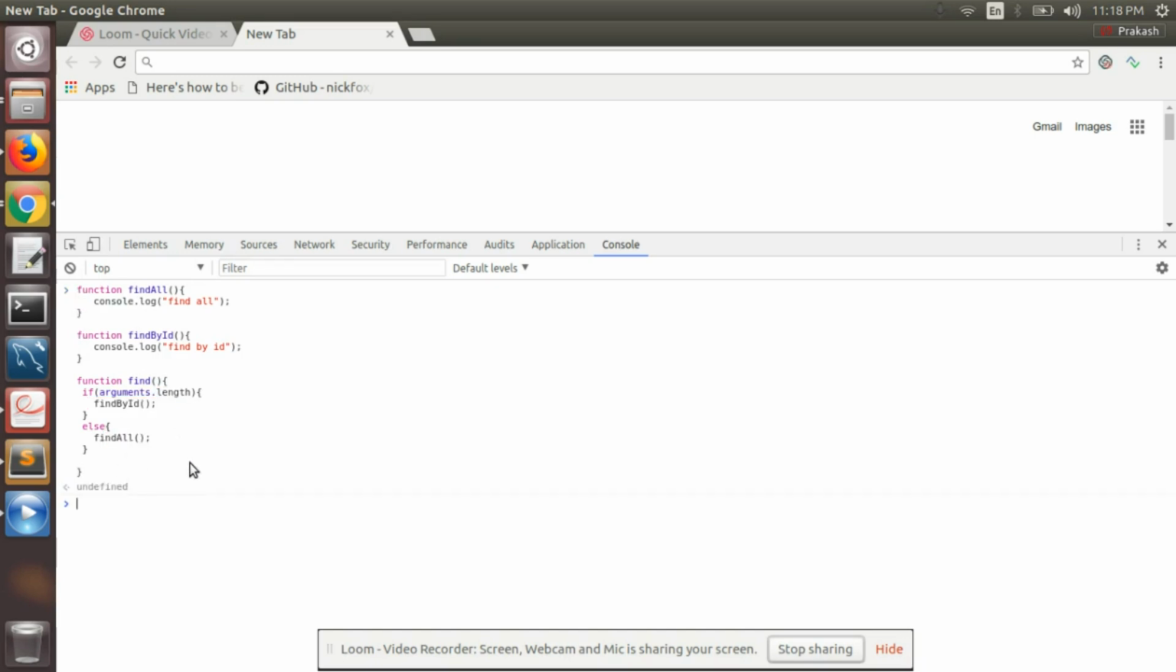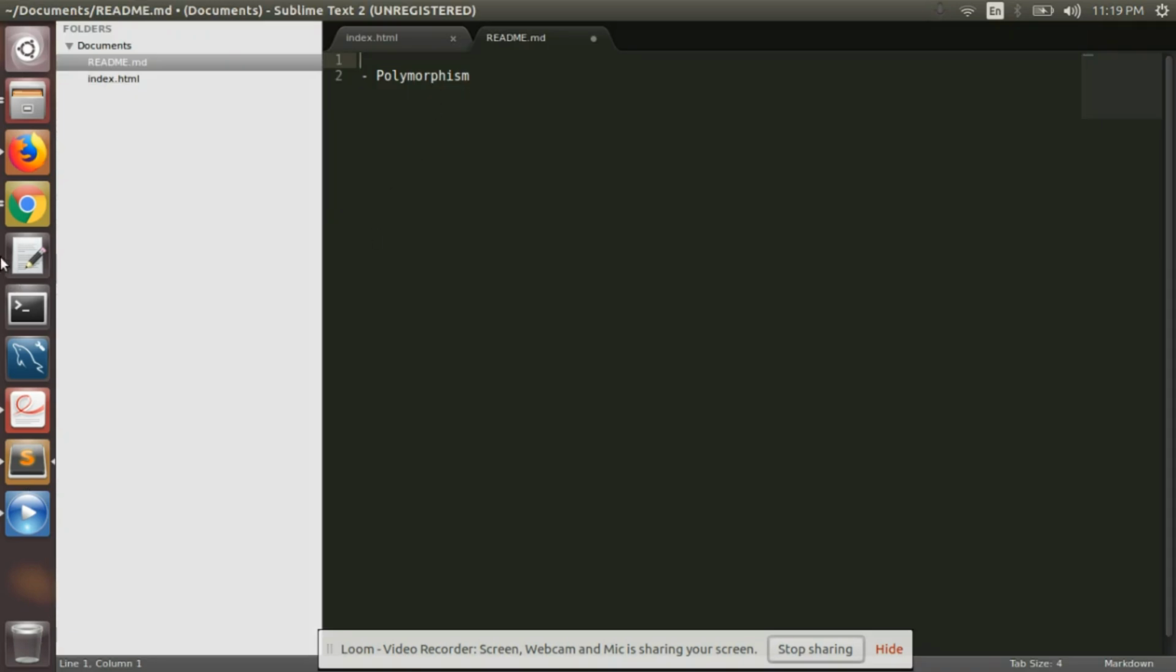So when I call find without any parameters, it will call findAll, because it doesn't have any length. When I call with some parameters, assume a, comma, b, it calls the function findById. So this is actually the overloading that we implemented here: the same function name with different parameters. So this is about polymorphism in objects.